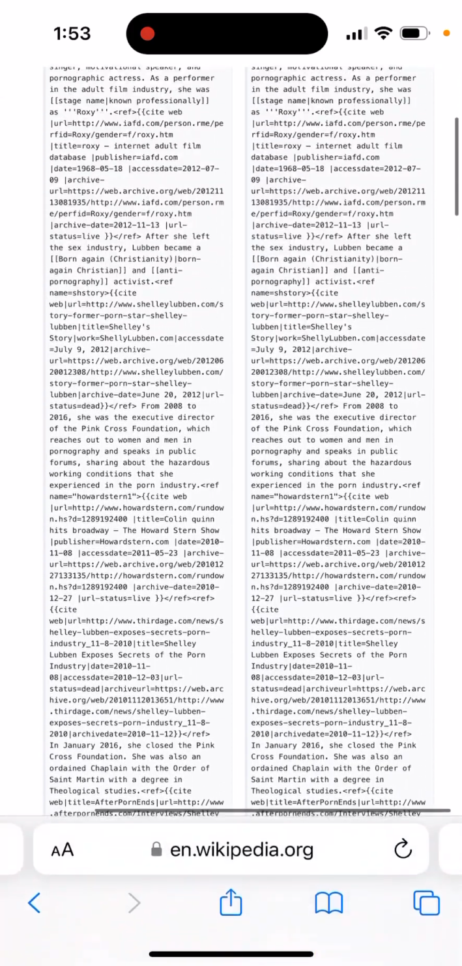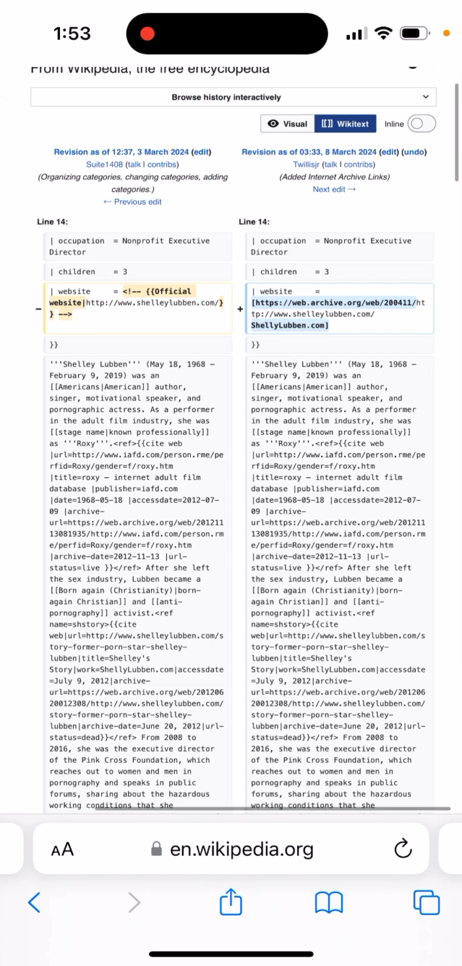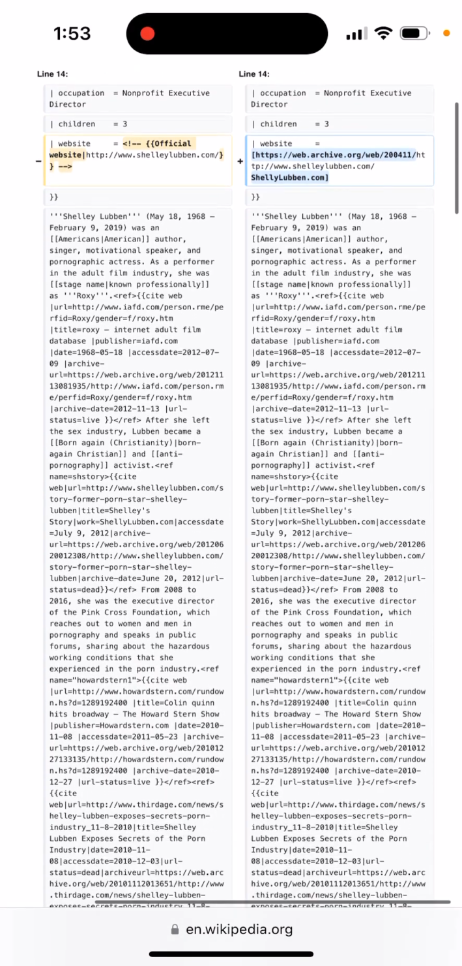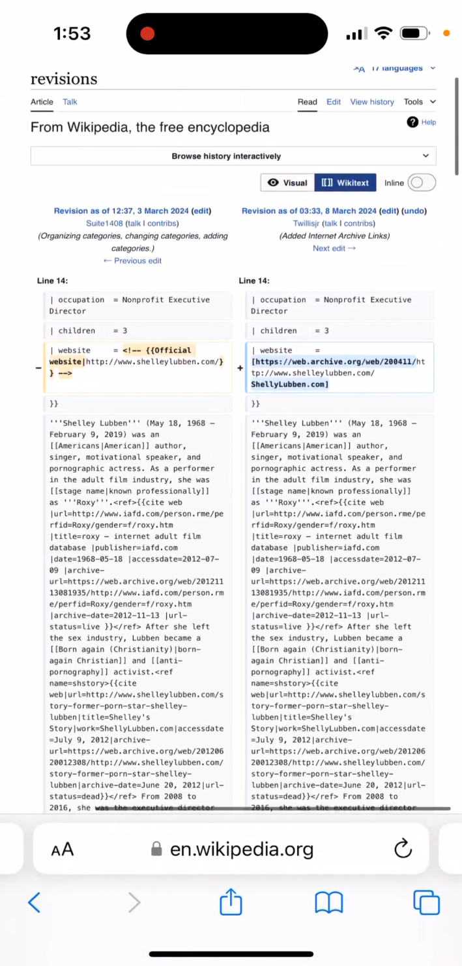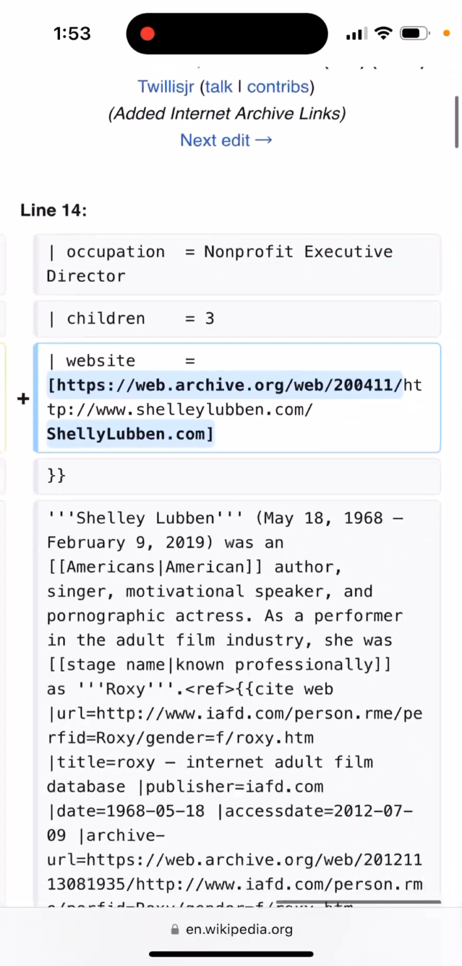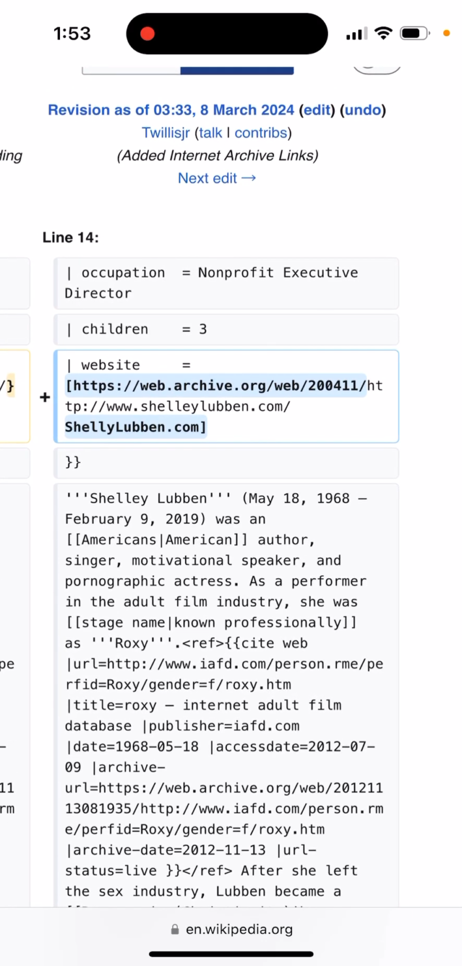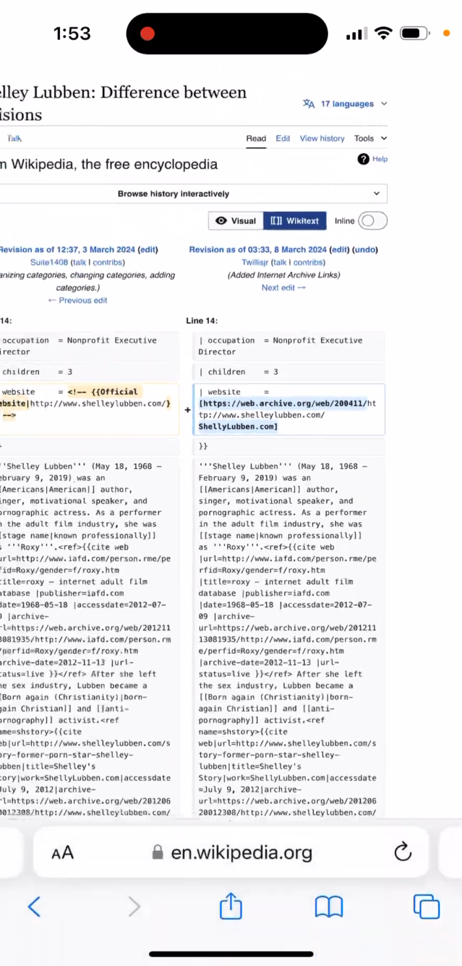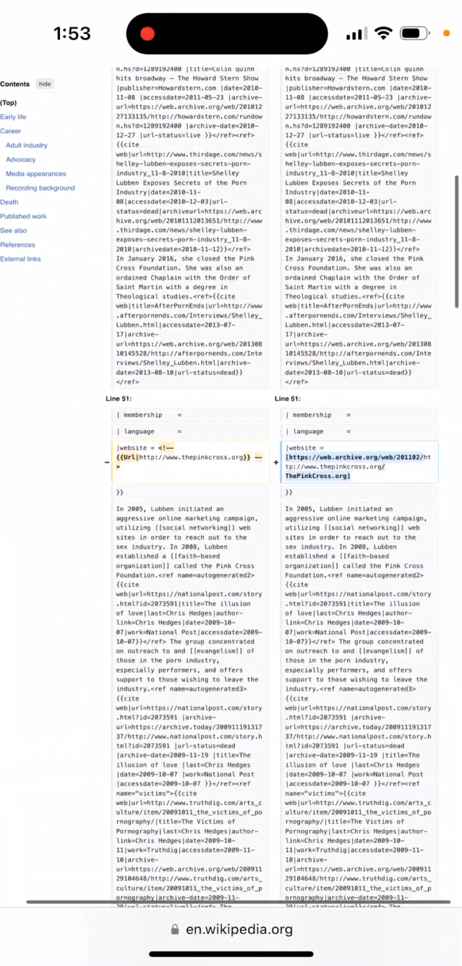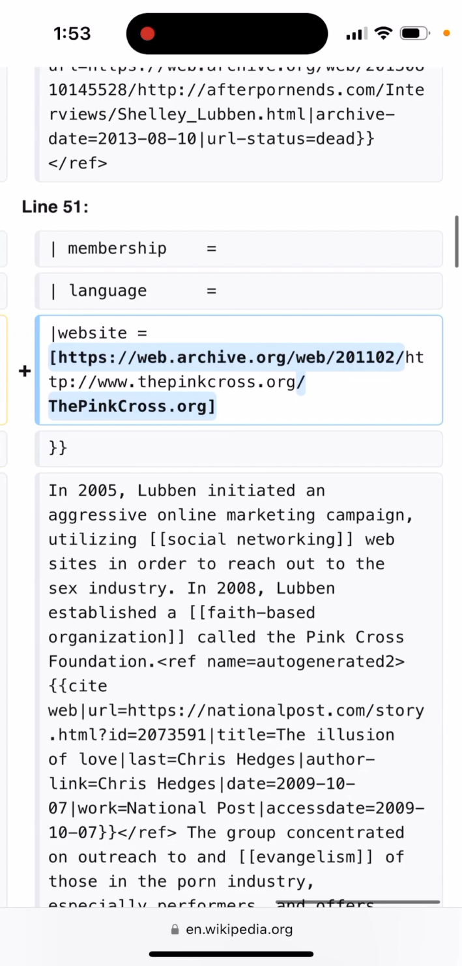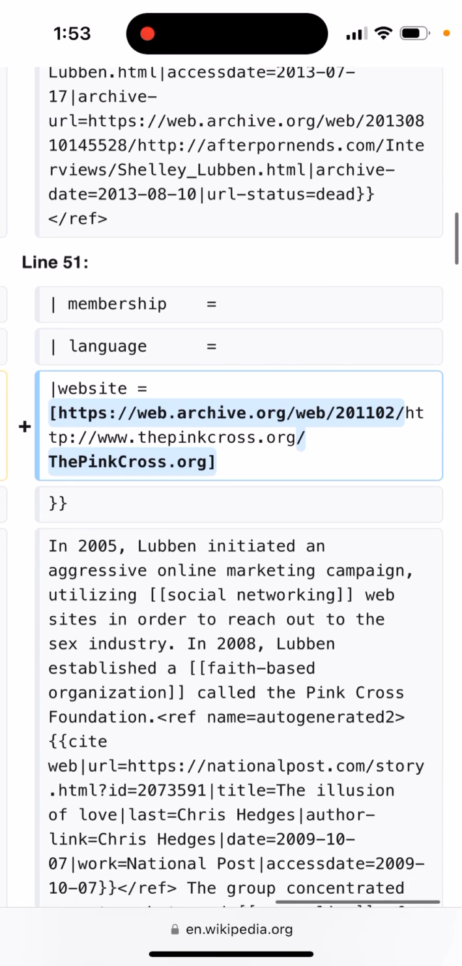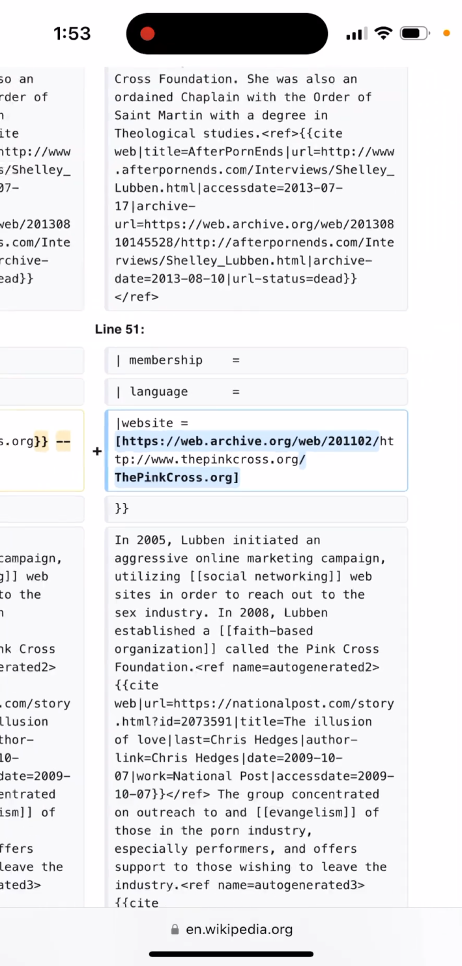And on the right-hand side, as always, my edits are going to be blue, and that is what we're looking at here: the new link to the Internet Archive for her homepage in the main info box. And then this is her organization, or her advocacy, the pink cross. That's the info box repair that was done.